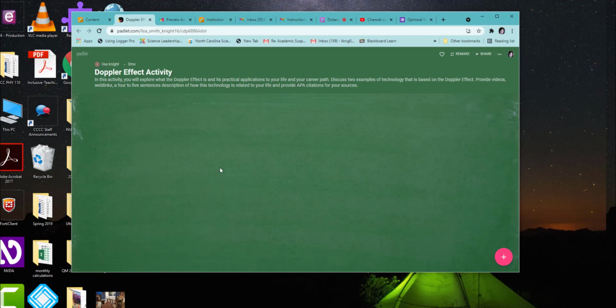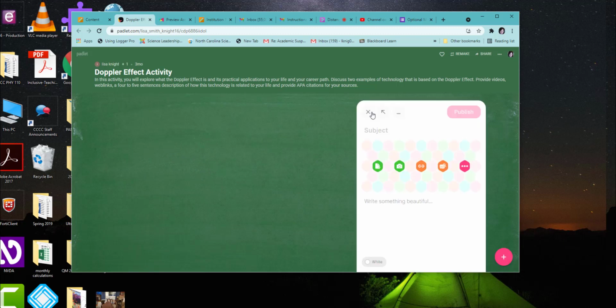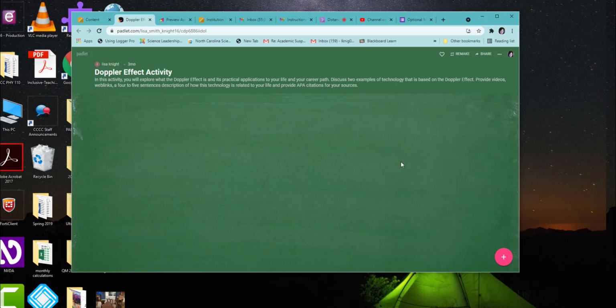So when you click on the Doppler effect activity, this is a Padlet activity. Once you're registered for Padlet, you'll have access to this, and then you just click on the plus button to start your post. And when you're done creating your post, then you'll click publish. There's no need to make comments to your classmates this time, but you are encouraged to read their examples, and I would like you to use different examples than your classmates.